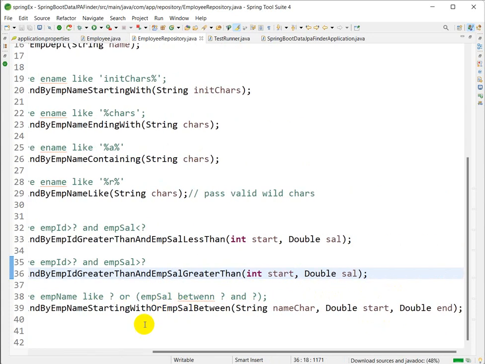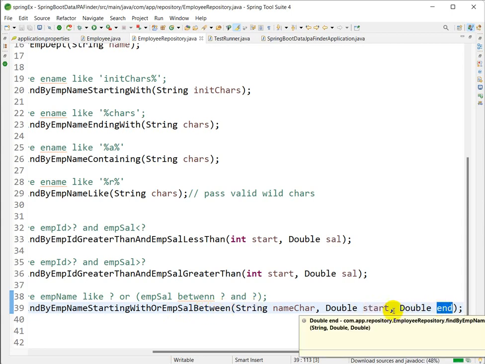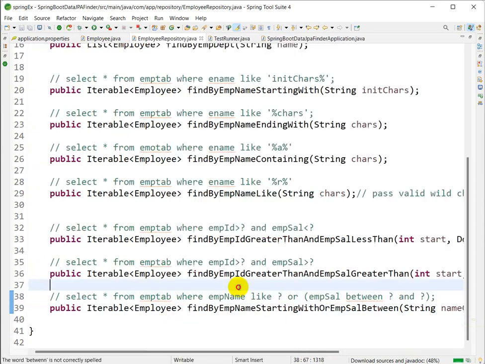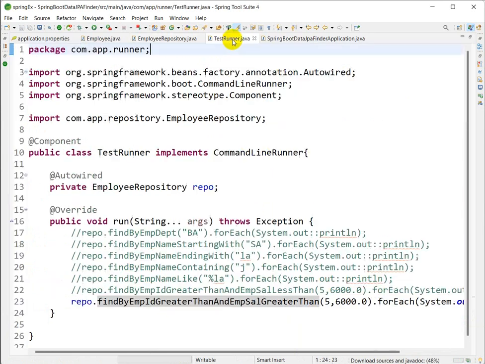So what will be the parameters? First one is for the character. Now next two for the between. So we are using here emp salary between. So for that reason we have to pass the starting salary and ending salary. So here we have to use between. So let us save this. Now let's test this. So go to the test runner.